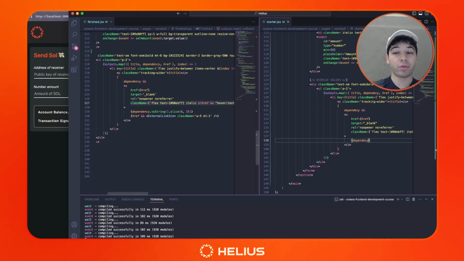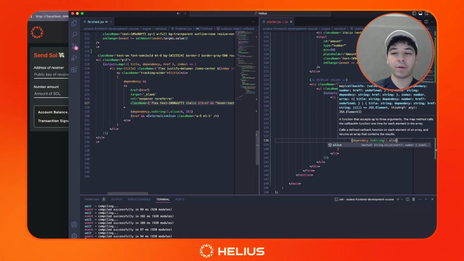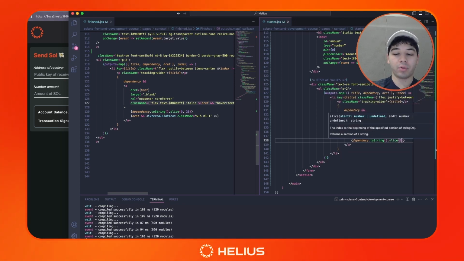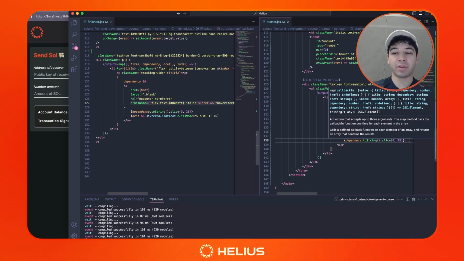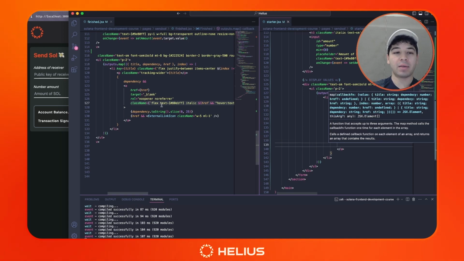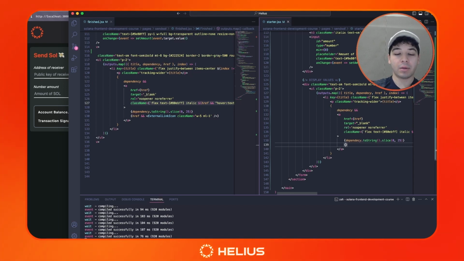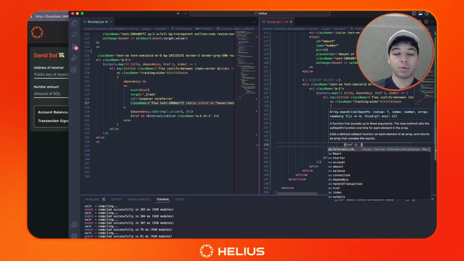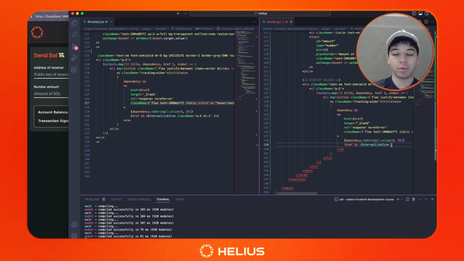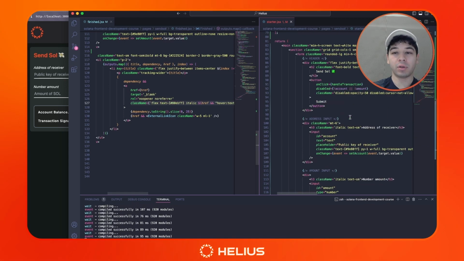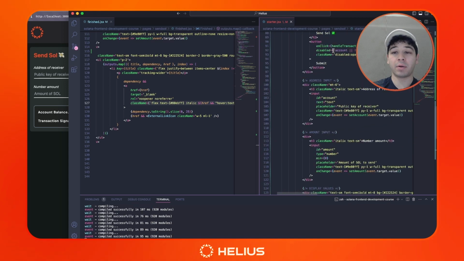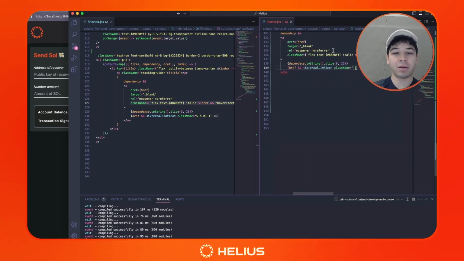And now what we want to render, we're going to convert that to a string. And then we're going to take the first 25 characters. And essentially this is our transaction signature that you see here. And then we're also going to include the external link icon that we're importing from Hero Icons, my favorite icon library. Highly recommend you check it out.